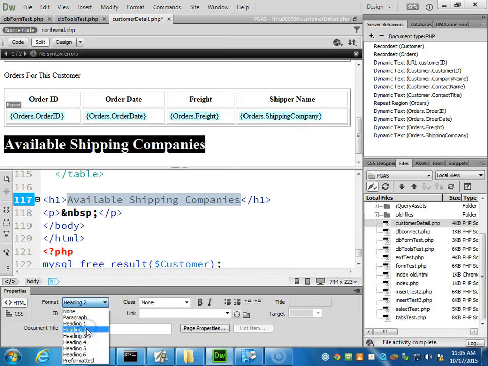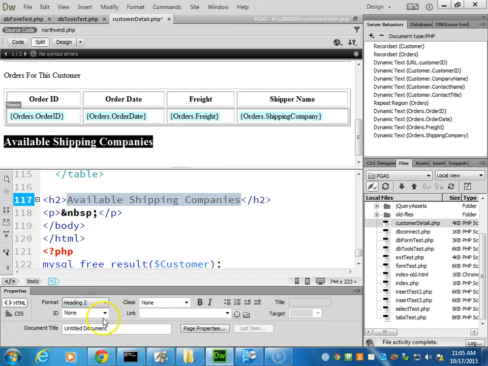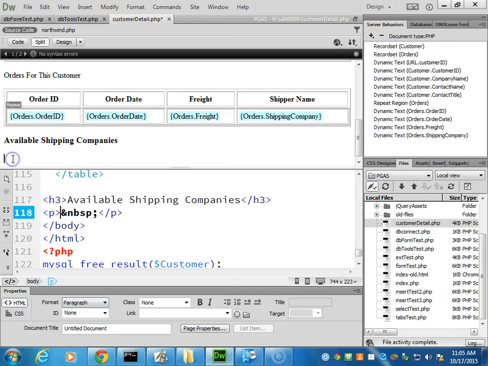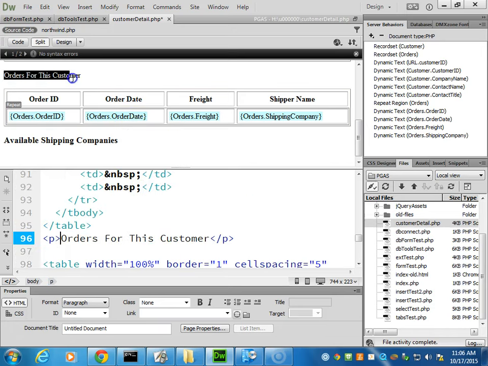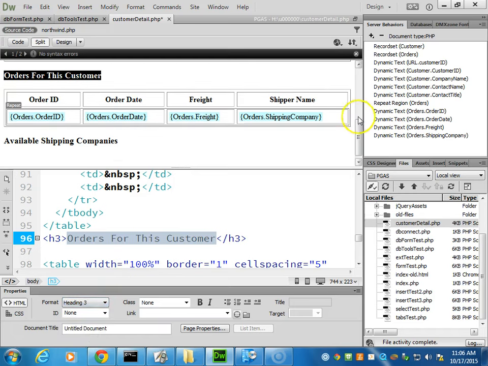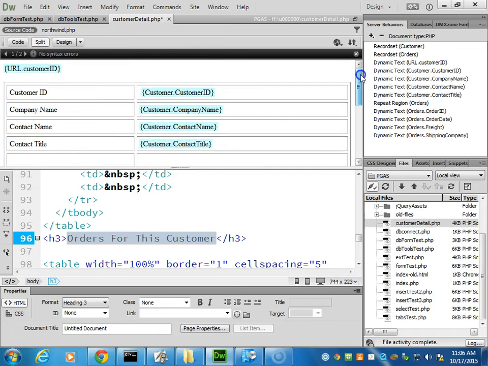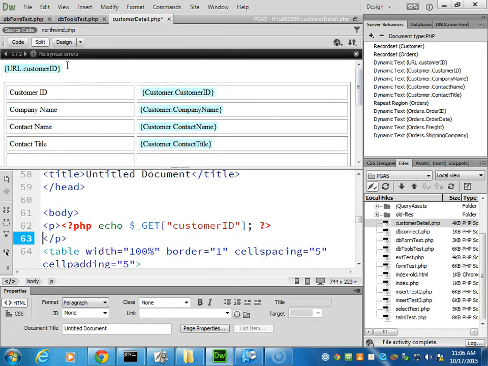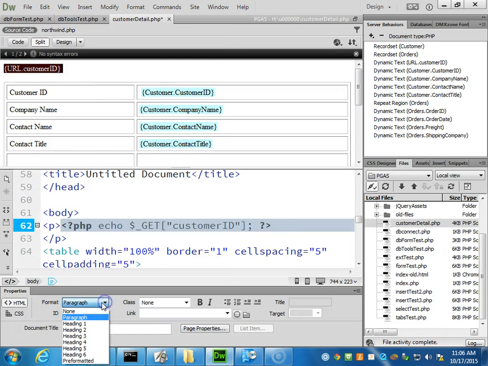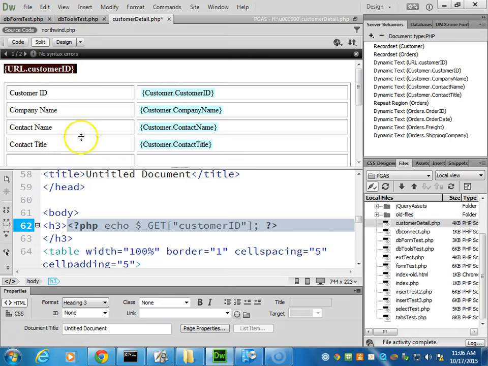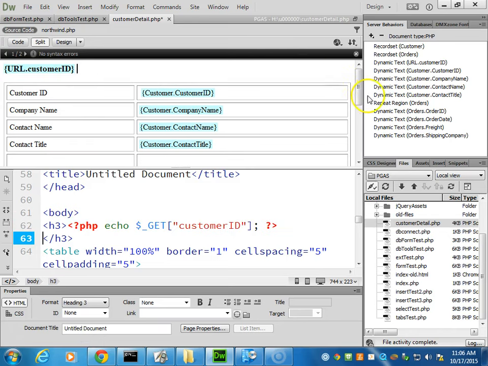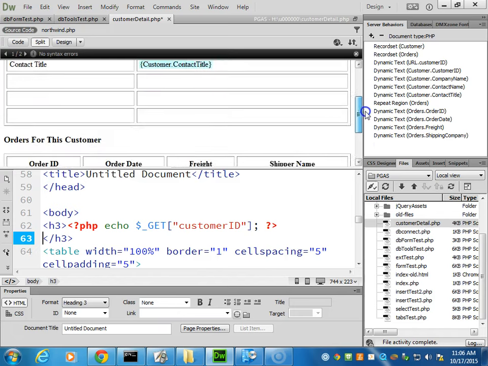Let's make it 2. How about a 3? So there's 3. So it's bold without being too big. Guess we could have done that here too. Let's do that for consistency. Make that a heading 3. And even though this is dynamic text, we can still take that dynamic text and make it be a heading 3 as well. Nothing stops us from doing that.